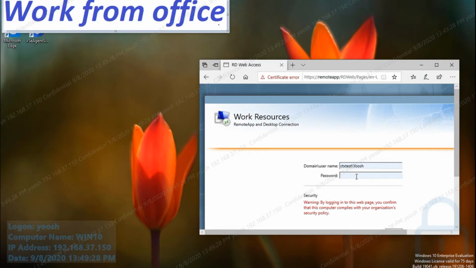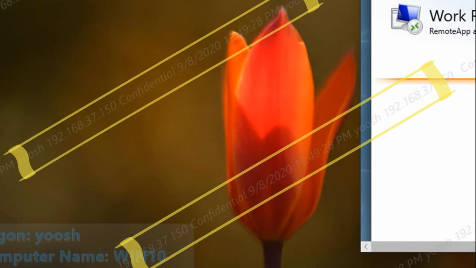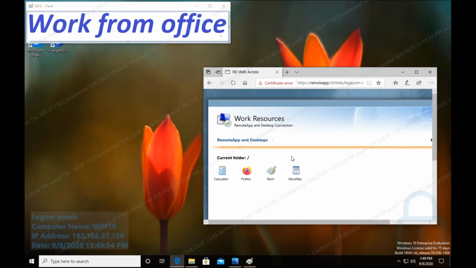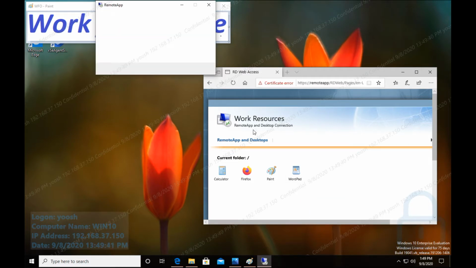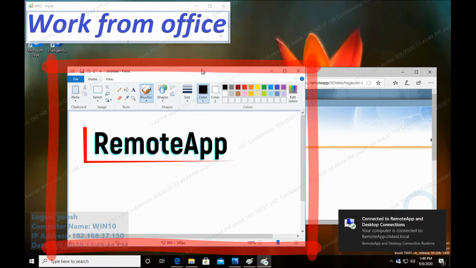The screen above shows that you have logged on to your PC from the office. You can see a watermark on the screen. Now, let's run Microsoft's Paint program as a remote app. You can see a watermark is displayed in the window of the Paint program executed by the remote app.